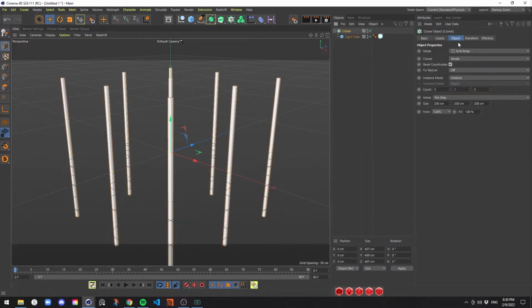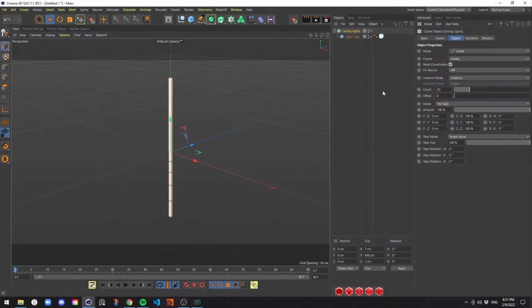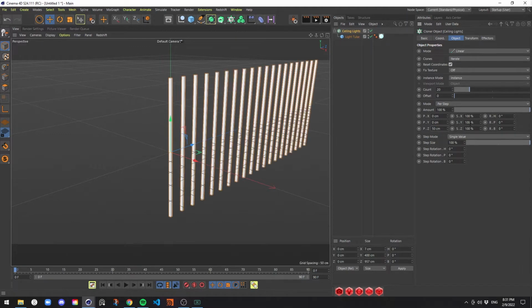And then I'm going to first change the name of this cloner to ceiling lights. I'm going to change the mode to linear. I'm going to change the count to 20. And I'm going to clone along the z-axis with about 50 centimeters in between each of the clones.